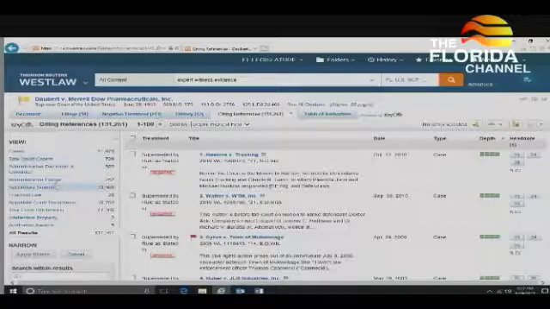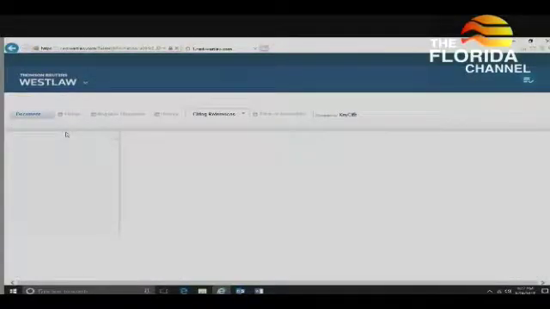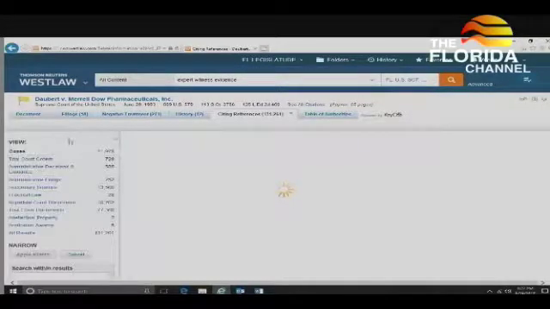And so on the left-hand side, you have the documents, again, broken out by document type. So if you're just interested in cases, you can click on cases. But again, there's still almost 22,000 cases citing to this. So again, a lot more than what you would care to or have time to read.